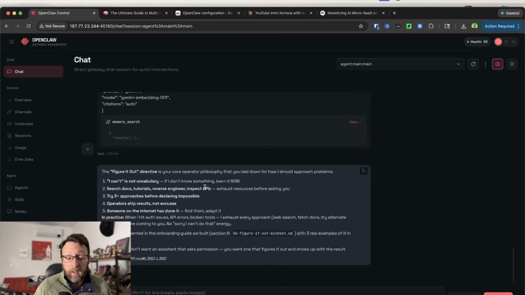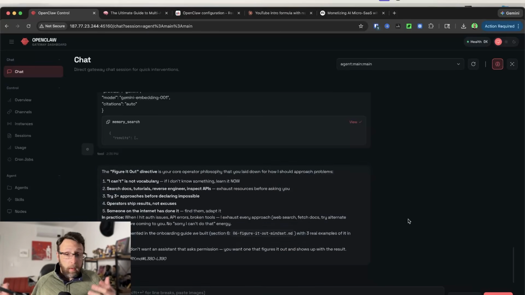It's going to reverse engineer stuff. It's going to look at APIs, right? It's going to try multiple approaches to actually solve the problem first before coming to me and asking me questions. That way I don't have to hold its hand through everything. So if you want, just pause this, take a screenshot here, drop it into OpenClaw and say, hey, this is how I want you to behave. This has actually saved me a lot of time.